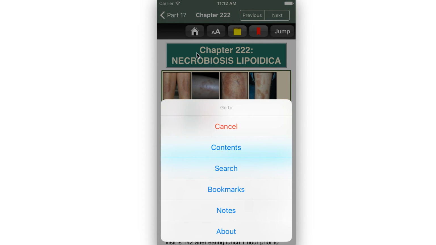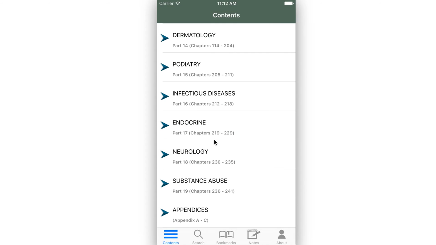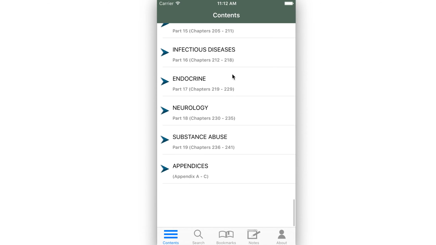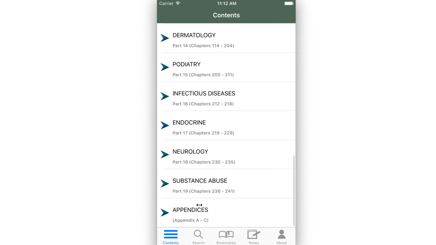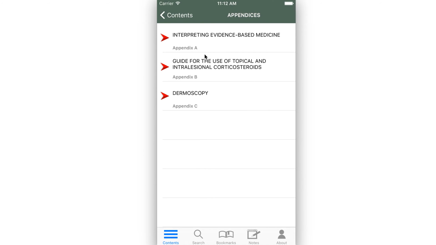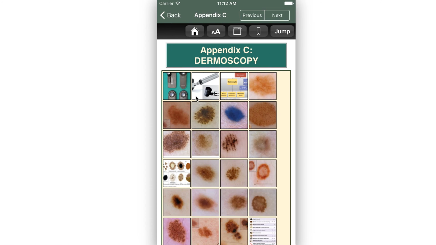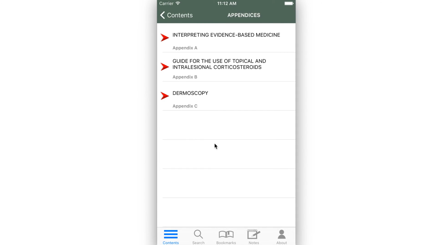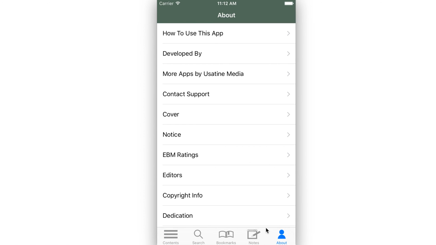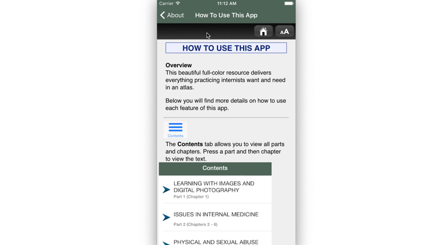Go back to home and contents, and we basically have a lot to see here. We also have some appendices if you're interested in any of these areas, like charts for topical steroids or dermoscopy, a way to look at the skin with magnification. It's here in our appendix. And finally, you can go to About to learn more about how to use the app, although it's really quite self-evident, as you see.